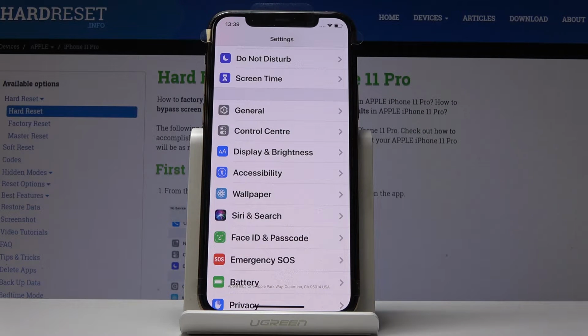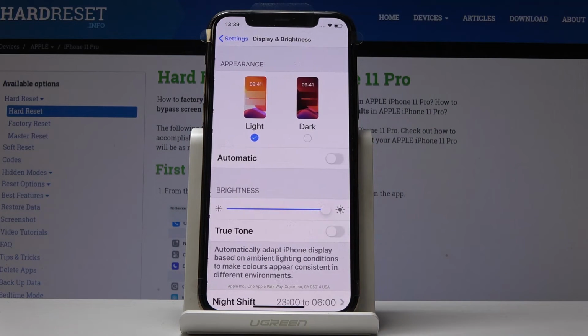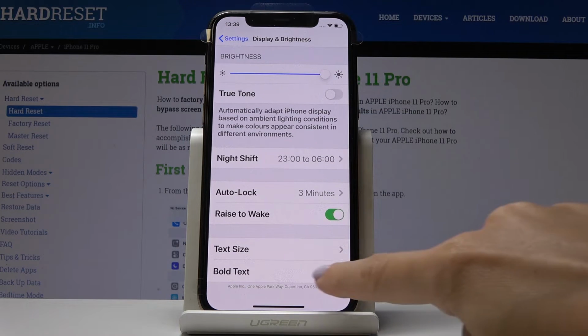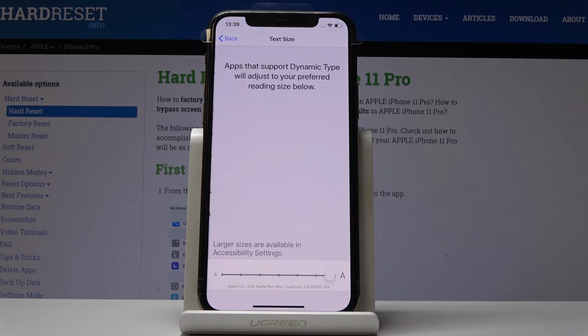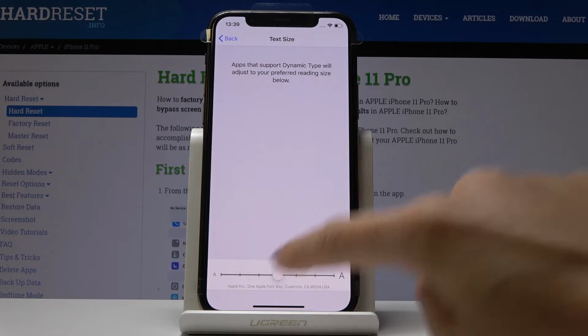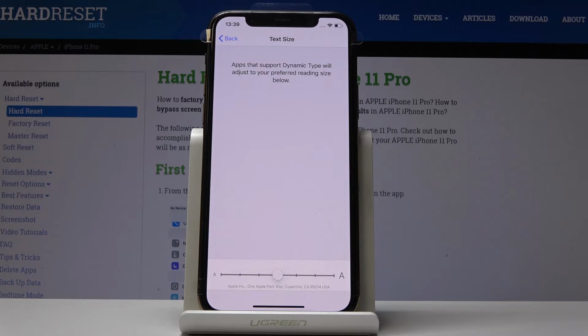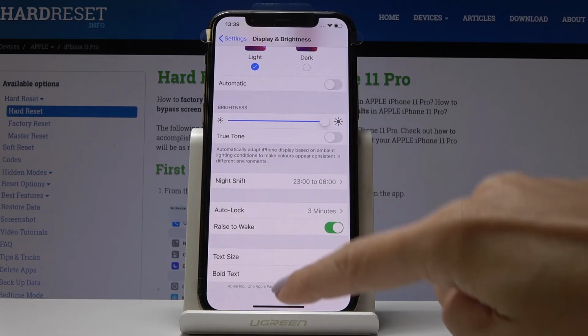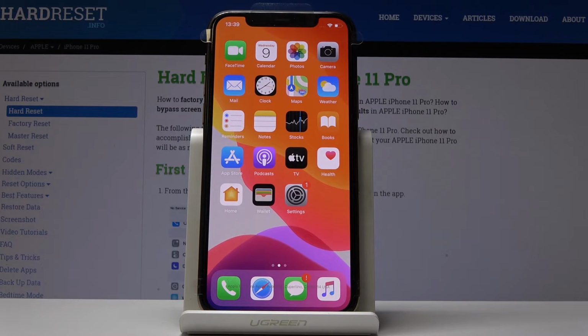Then if you would like to go back to default settings or just make your text smaller, simply select display and brightness, scroll down to the bottom of the list, click on bold to go back to the normal mode, and then pick the size that you would like to have, and I will stay with the default one. And that's basically all. This is how you can change text size in your device.